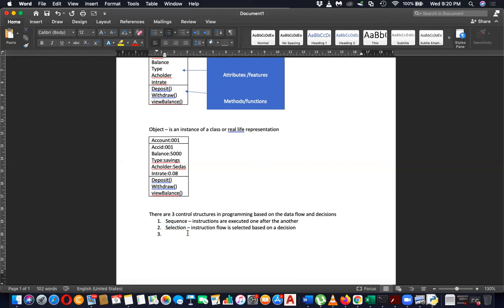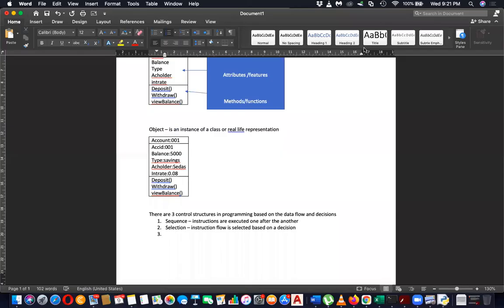That is selection. The third one is what? Selection means you have to select one path, basically. Then what is the next one? Sequence, selection. Can you remember the third one? Repetition? Yes, repetition, like a loop, iteration.